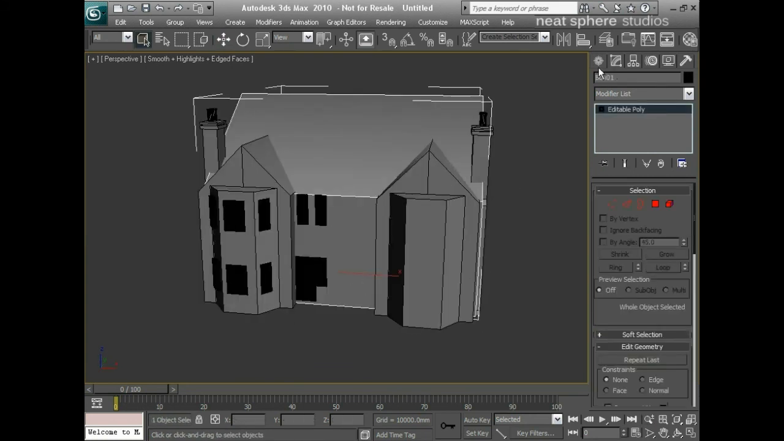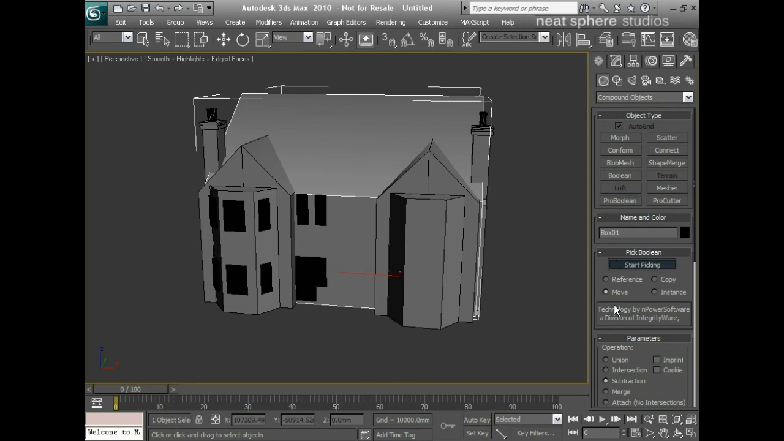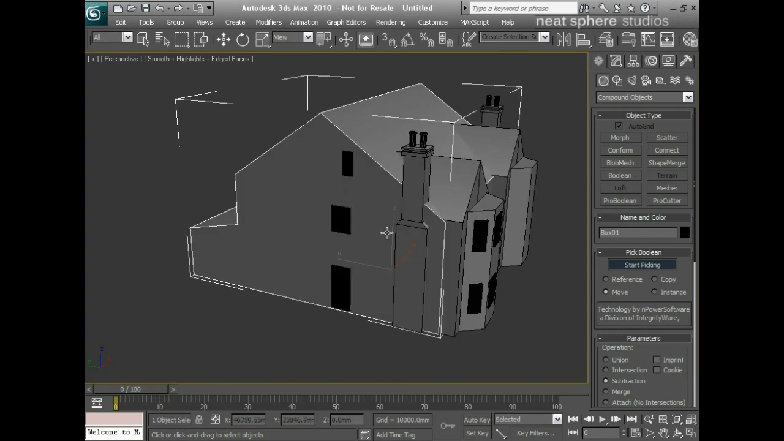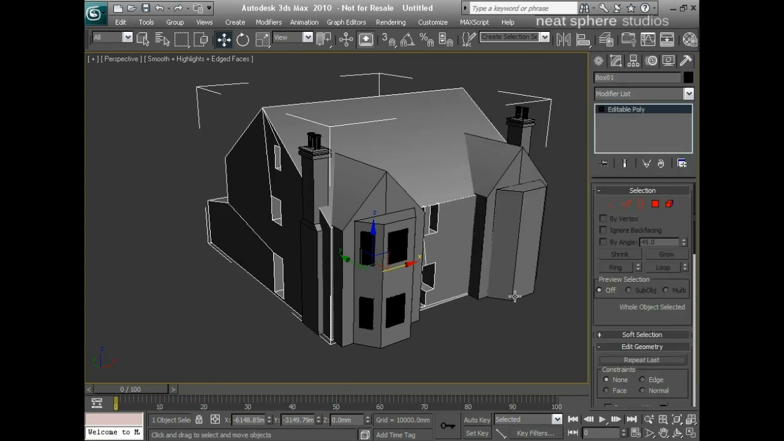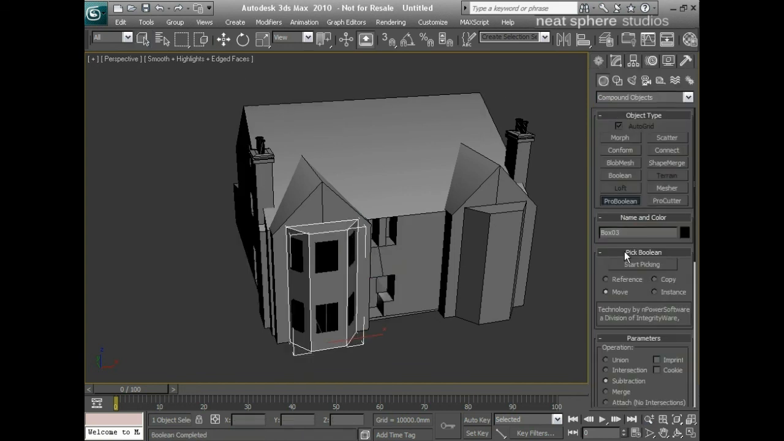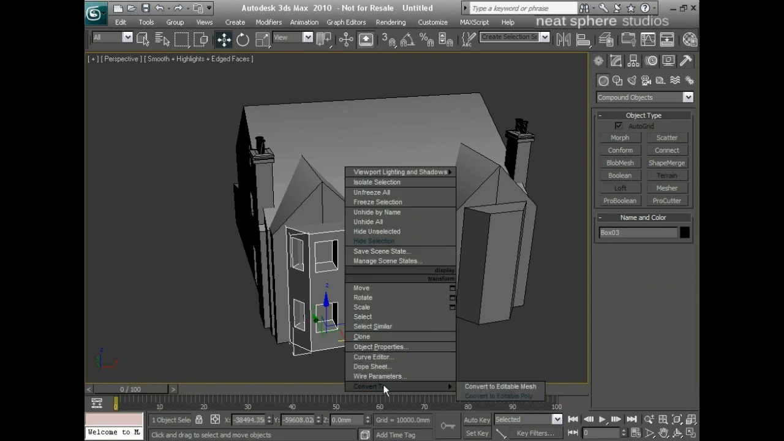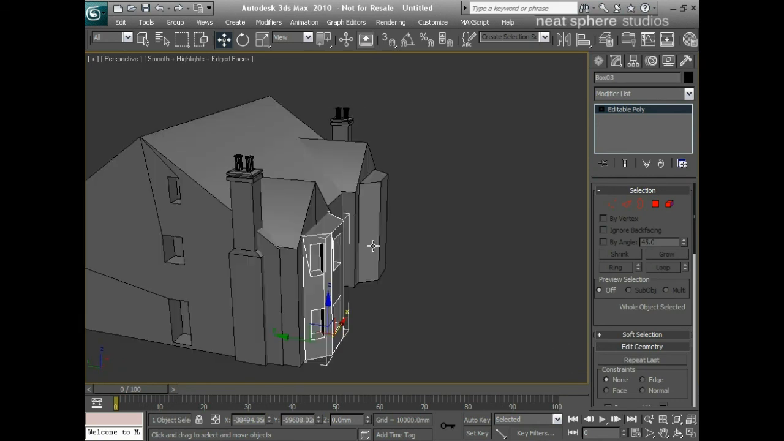And then I'll select the main mass of my building. I'll go to create compound objects and I'll say pro Boolean. And then I'm going to start picking: 1, 2, 3, 4. Come around the corner at 5, 6, 7. Right click. That's that job done. Then I'm going to convert it to an editable polygon. Then I'll select this one and I'll make that a pro Boolean and I'll start picking 1, 2, 3, 4, 5, 6. Right click, stop, right click again, convert it to an editable polygon. All nice and easy so far, nothing too challenging.